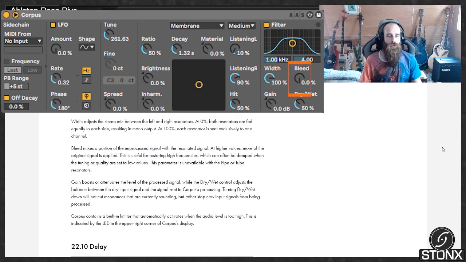Bleed mixes a portion of the unprocessed signal with the resonated signal. At higher values, more of the original signal is applied. This is useful for restoring high frequencies, which can often be damped when the tuning or quality are set to low values. This parameter is unavailable with the pipe or tube resonators.